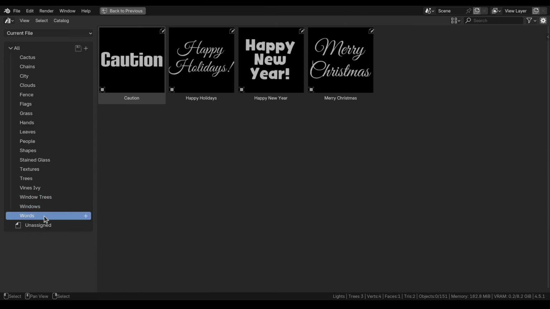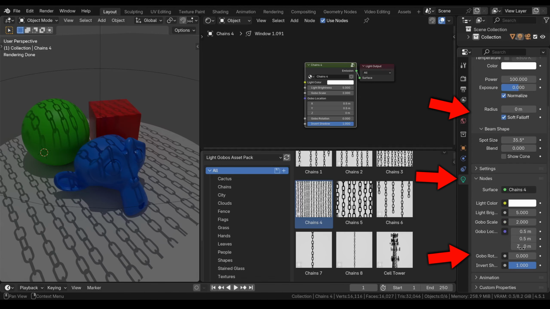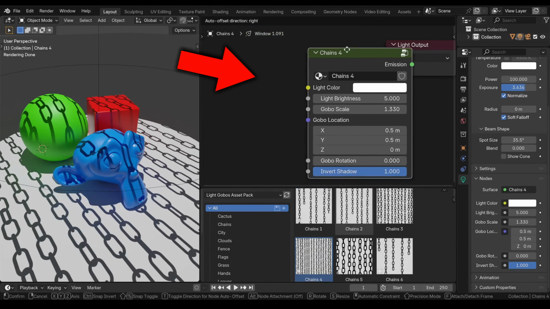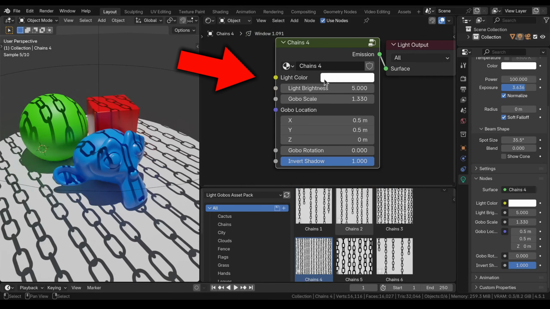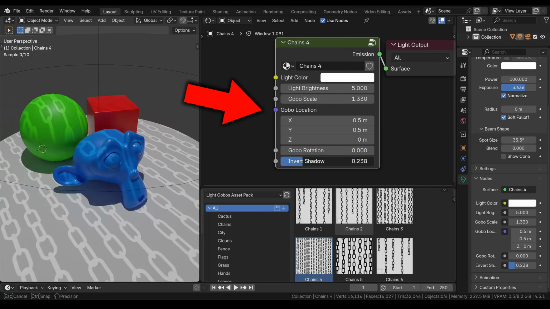windows, and words. Each Light Gobo can be customized by changing the default spotlight settings in Blender's Light Settings panel, but the Light Gobos have also been created as a custom node group with more custom settings. You can either control the settings on the light side panel or in the shader editor.